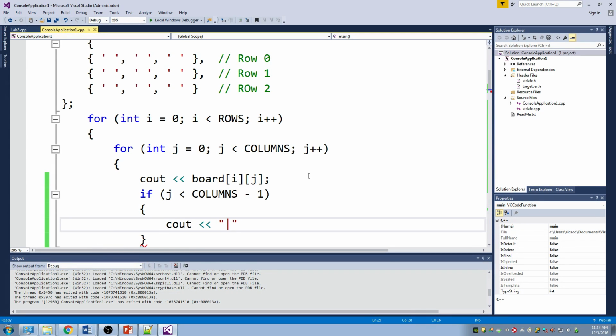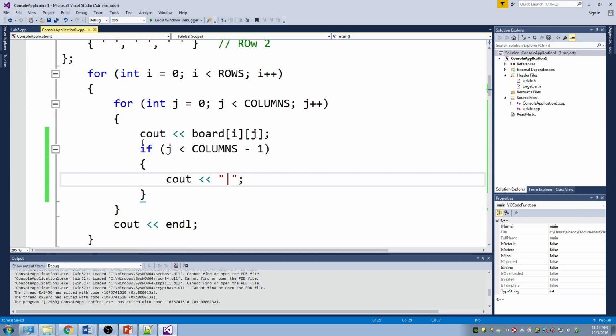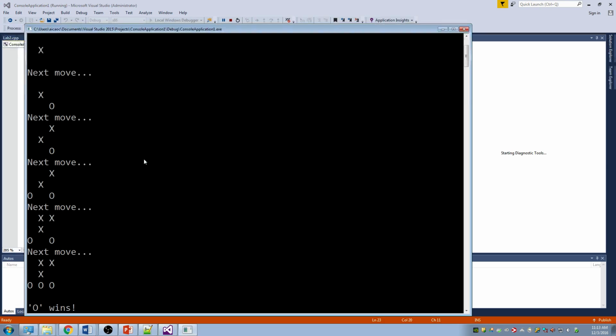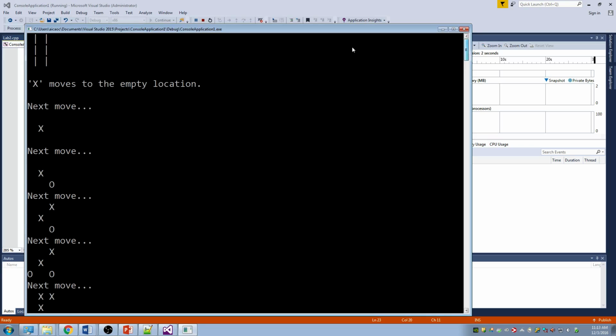The reason why I do this is because I only want to print out 1 vertical line for every column that I have minus 1. I have 3 columns, I only need 2 vertical lines. So I put this if statement here. And now looking at the top, there's my empty tic-tac-toe board.